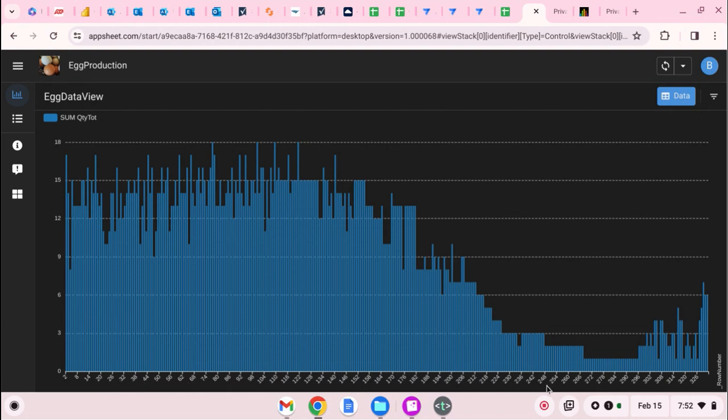dates. I could put the dates here so you could see the dates, but it kind of clutters it up, especially on a phone. So I just use the number. Just use the number of the primary key. And this kind of tracks the egg production.